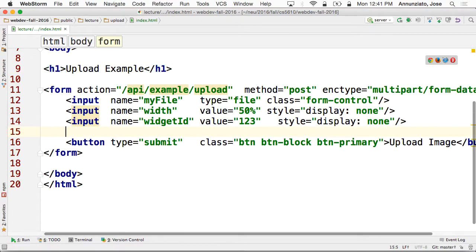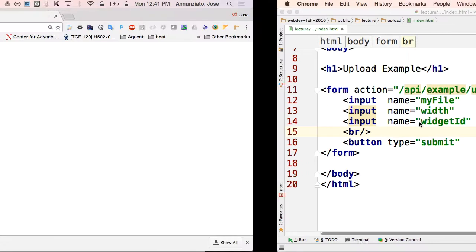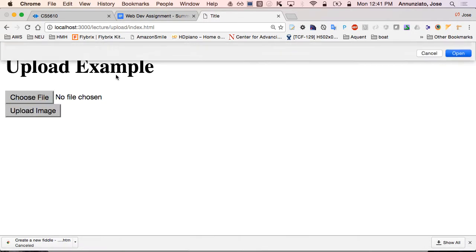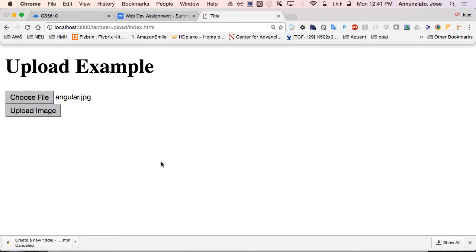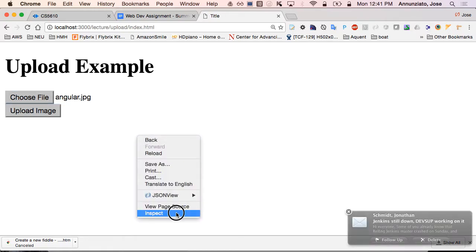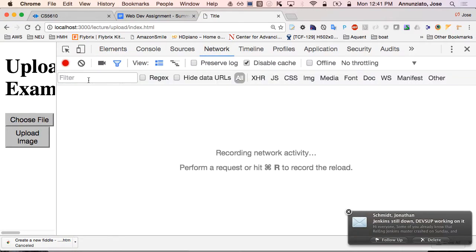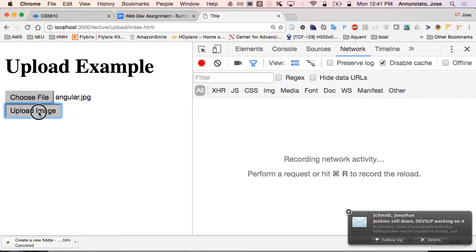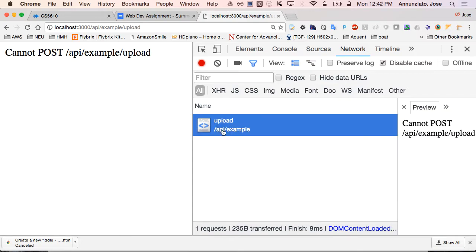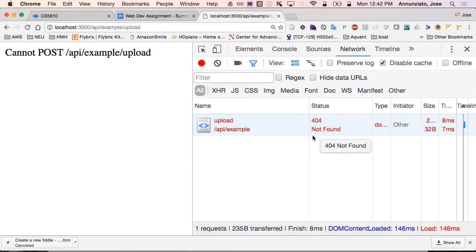So let me just add maybe a break here. So I'm just moving the button down here, and I should be able to navigate to an image. So for instance, this image. So notice that it puts the name of the file there, right? That's going to attach. Let's inspect the network traffic that goes. If I submit, notice that it's an error because on the server side, nobody's listening for this /API/example/upload. Nobody's listening to that, right? There's nobody on the server side. But let's take a look at what was sent, right? What was sent to the server.